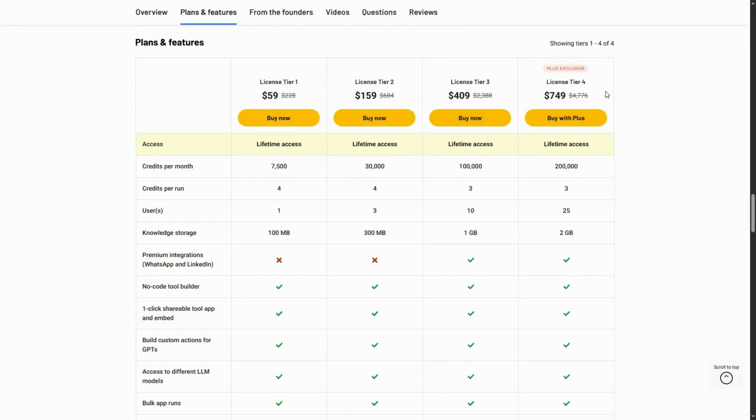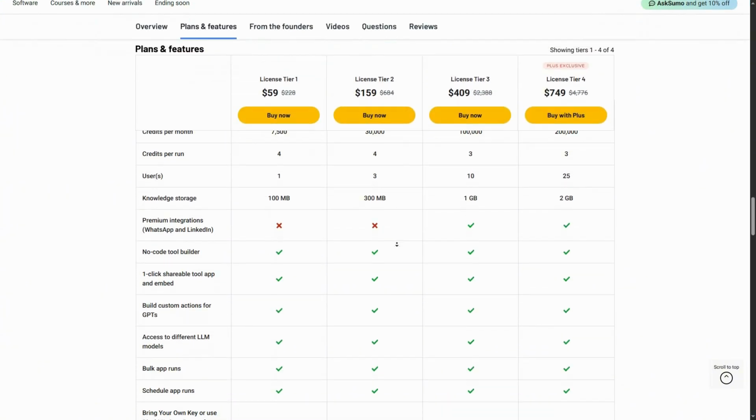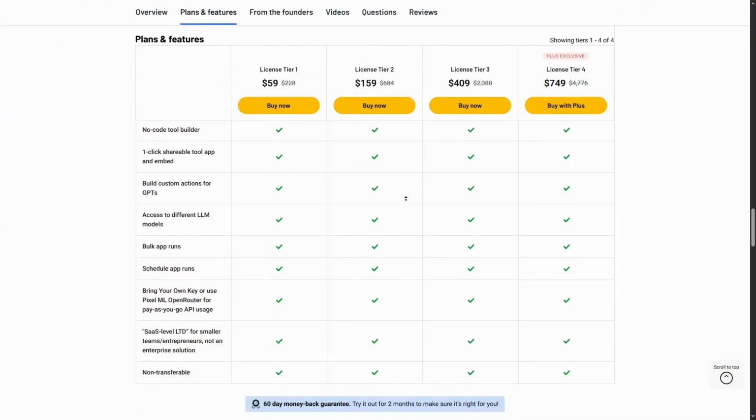As you can see, these are some of the tiers that are available on Appsumo. Keep in mind, tier 4, the highest tier, is exclusive to Appsumo Plus members. Tier 1 is going to cost $59, and here are all the limits. On tier 1 and tier 2, you're not going to get access to the premium integrations such as WhatsApp and LinkedIn. Other than that, you get all the other features on all of the tiers.